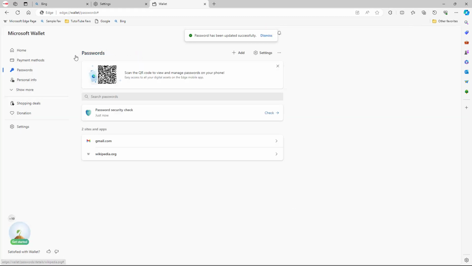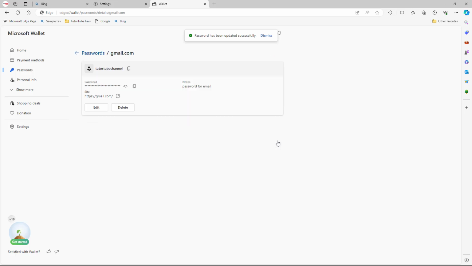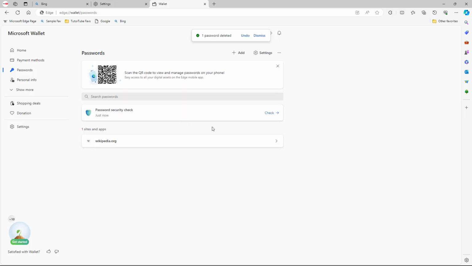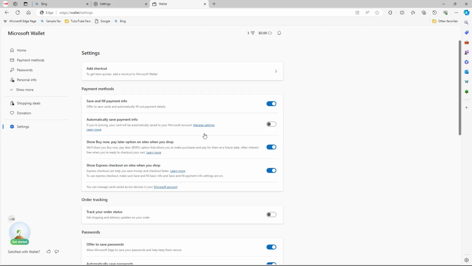If you want to delete a password, then you can go over here and delete the password over here as well. And you can add a new password later on as well. And that is how you can manage saved passwords inside of Microsoft Edge. And you can also go to settings over here and see some other password settings as you like.